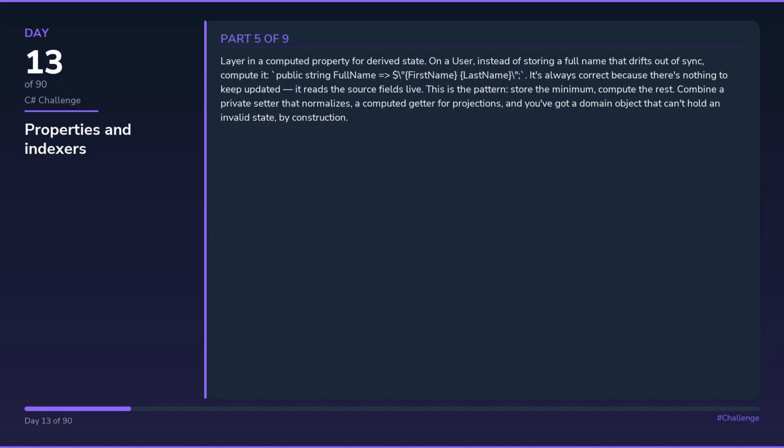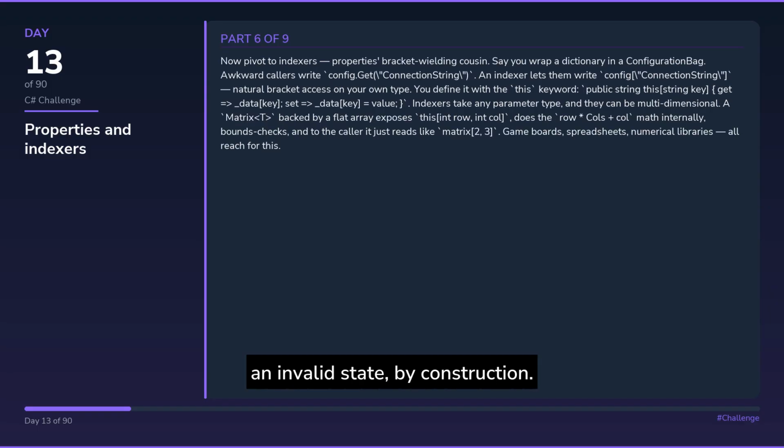Now pivot to indexers, properties' bracket-wielding cousin. Say you wrap a dictionary in a configuration bag. Awkward callers write config.Get("ConnectionString"). An indexer lets them write config["ConnectionString"], natural bracket access on your own type. You define it with the this keyword: public string this[string key] { get => _data[key]; set => _data[key] = value; }. Indexers take any parameter type, and they can be multi-dimensional.